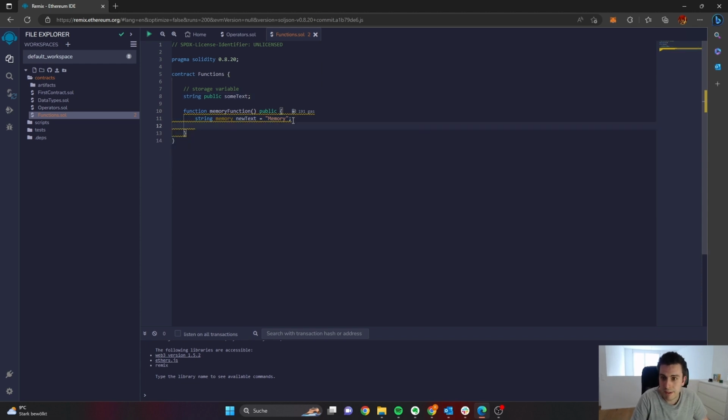So what we can do now is we can say some text is equal to new text. And what we are doing is we just assign this variable to some text, and then it will be persisted within the contract. So that's important. We have two general types of variables. We have storage variables, which are defined in the contract, mostly on top of the contract. And we have memory variables, which are just defined within the scope of a function. Let's call that memory variable.